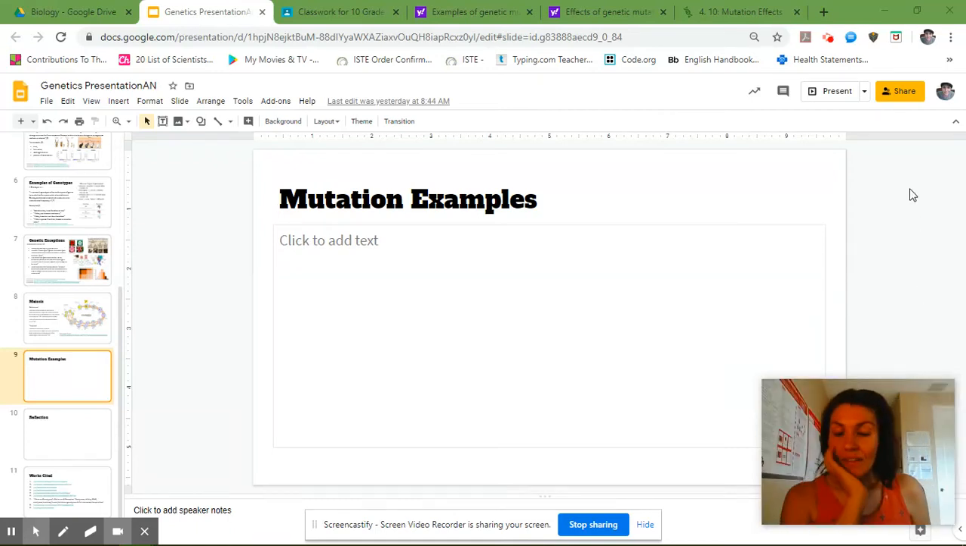Hey, 10th grade. So today we're talking about mutations. And the three things that you need to have on your slide by today is some effects that are beneficial from mutations, some effects that are harmful from mutations, and the different ways that animals' DNA can be mutated.